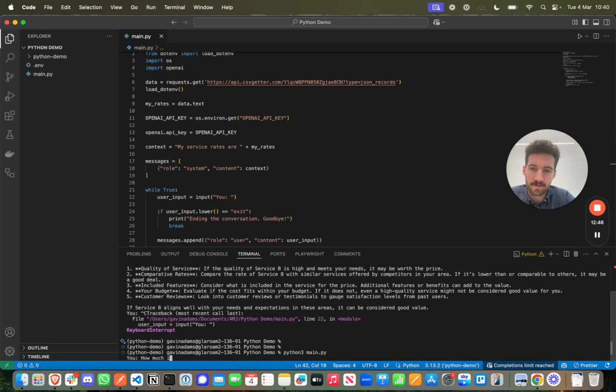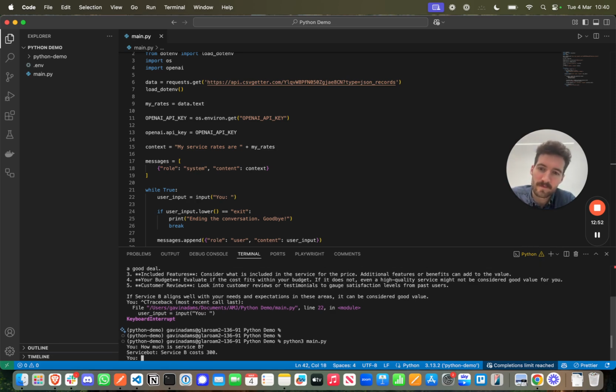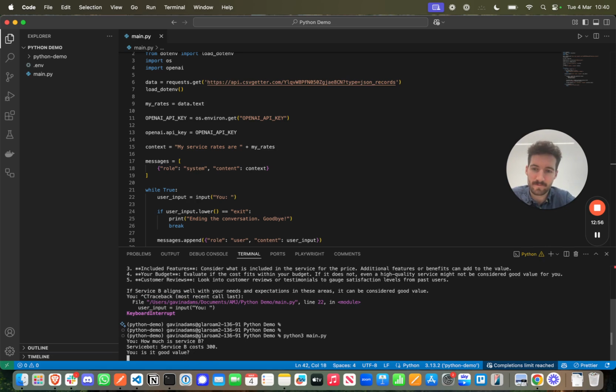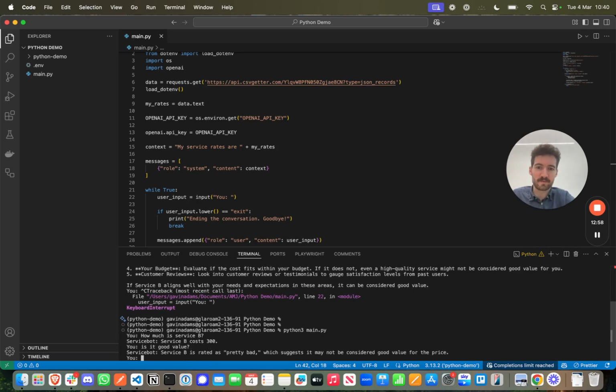How much is service B? Service B costs 300. Is it good value? Service B is rated as pretty bad. So it now understands the context because we've delivered it. So obviously AI depends on what context you give it. And we've set up a system where we can set things up dynamically.